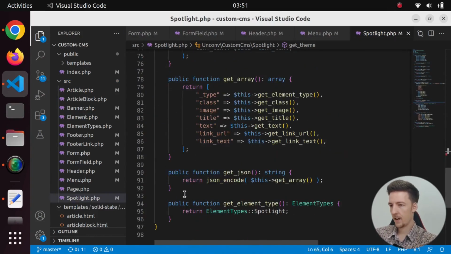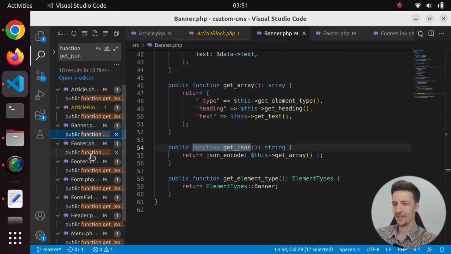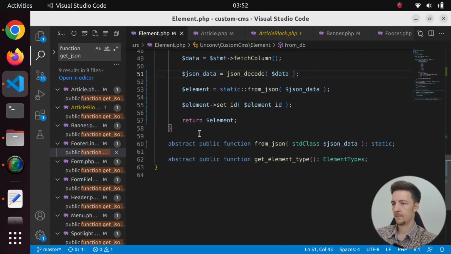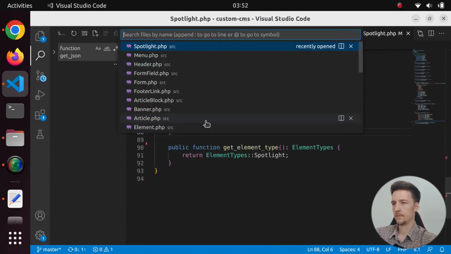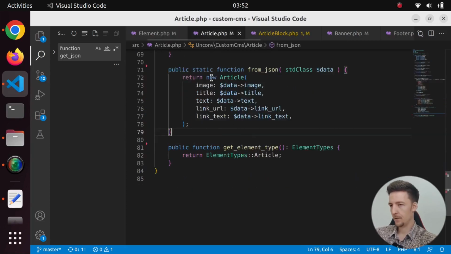Now we have another method here called getJSON, which I think is the same for each of these elements. So let's check. Yes, it is the same thing. So I can move this in the element class as well. Alright, that is done. What else can we do?